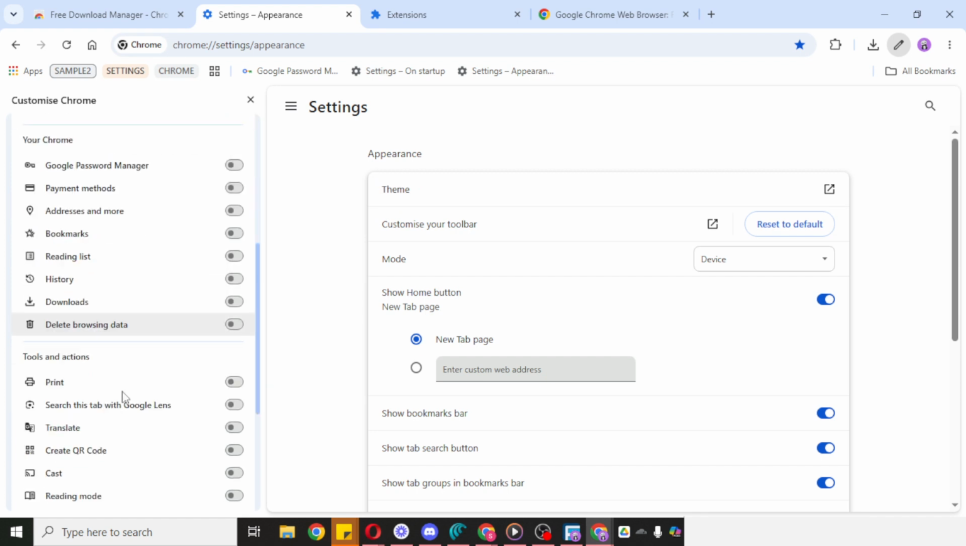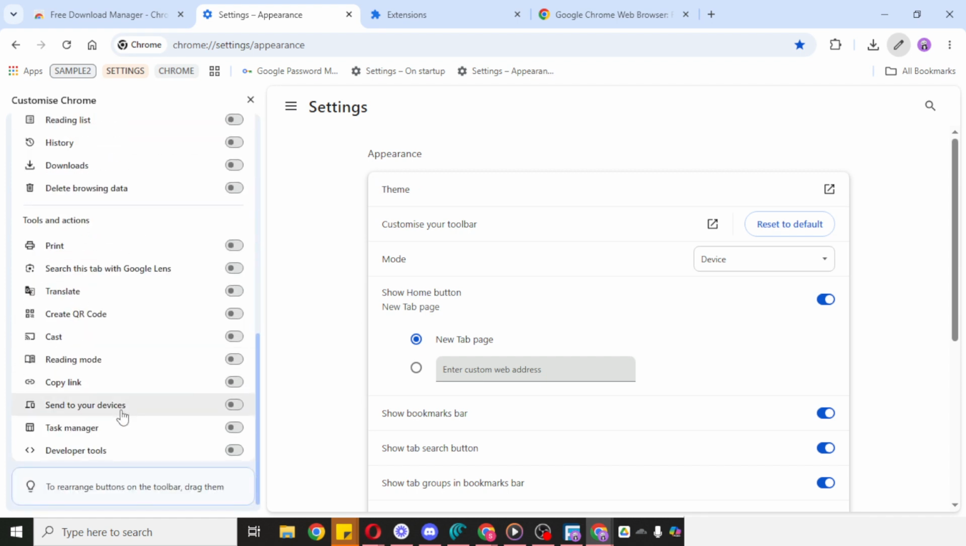When you locate it, you should see a toggle next to it. To disable the Developer Tools icon, simply turn that toggle off. As soon as you switch it off, the Developer Tools icon should be removed from the Chrome toolbar. This change helps keep the top of your browser cleaner and can reduce distractions if you don't use developer features regularly. If you ever change your mind later, you can come back to the same place and turn the toggle back on. That's all it takes.